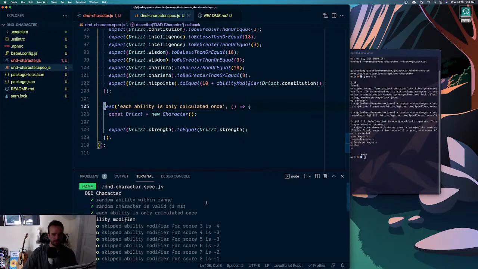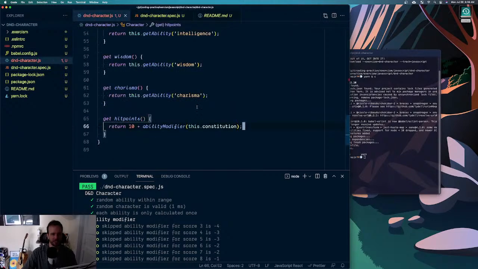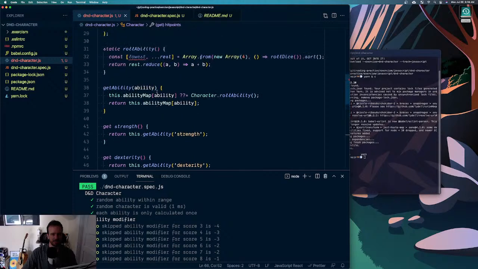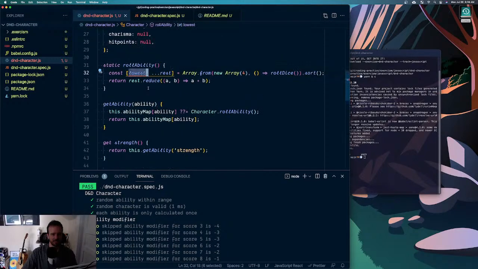One more test. Each ability is calculated once. Yep. So we're not calculating on the fly. Good check. That's to make sure that we're at least caching it somehow. Yeah, we're not using that. That's fine.